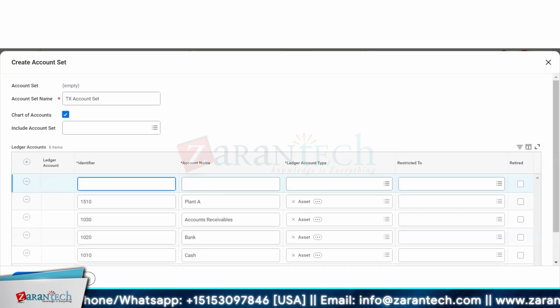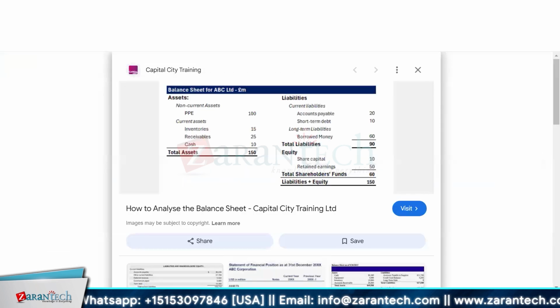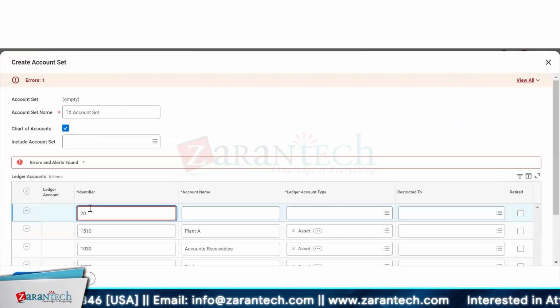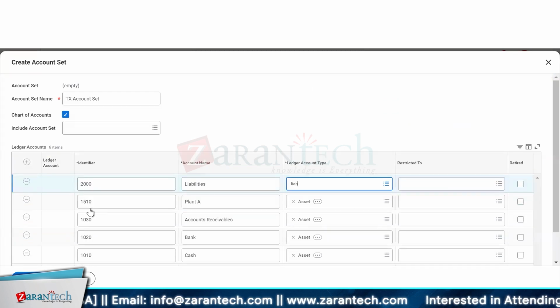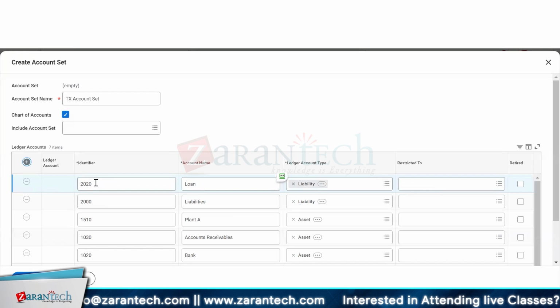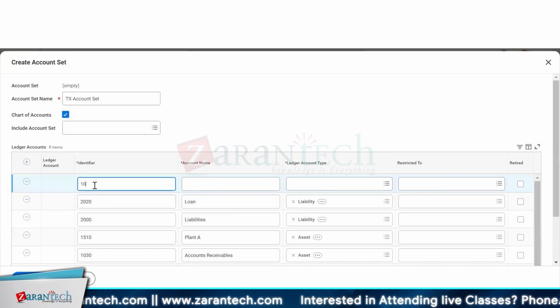If I use this here, I can directly define liabilities. Now 2000 is for my liabilities, that is liability, and 2020 is my loan. Here again, I'm going to add the assets. The system will not restrict me as well.